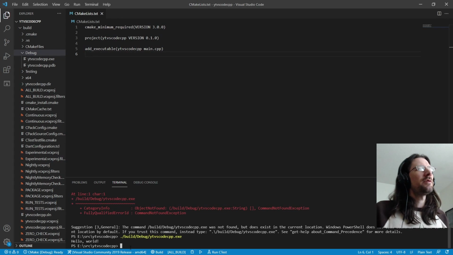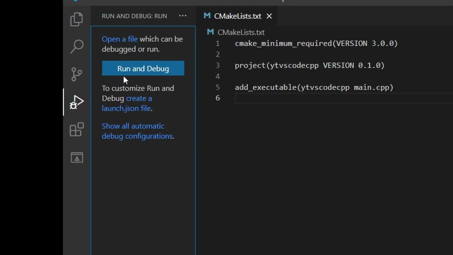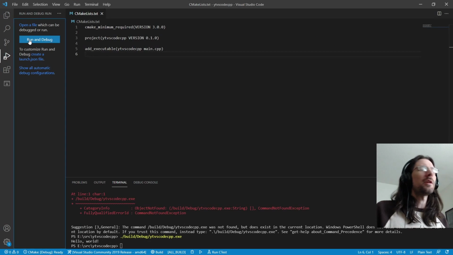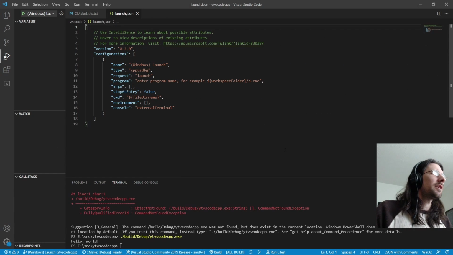We ran it. But what if you just want a button? Well, you can do that. We got a little run and debug over here. Control Shift D, and it creates a JSON file when you try to run it. So let's go over this. Let's create our JSON, and it asks you what environment. We're going to say Windows because we're on Windows, and it gives us this default Windows launch.